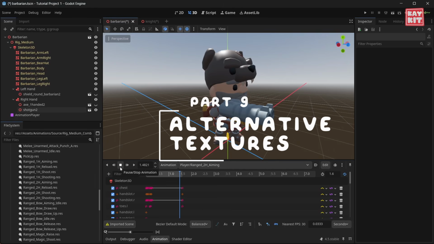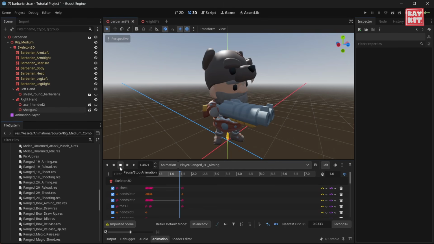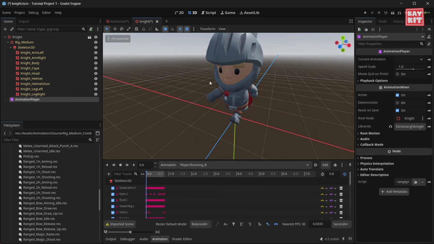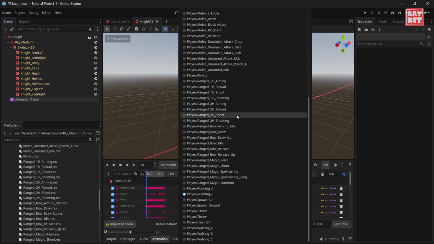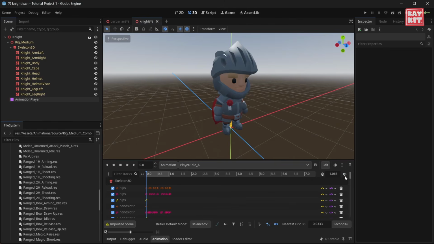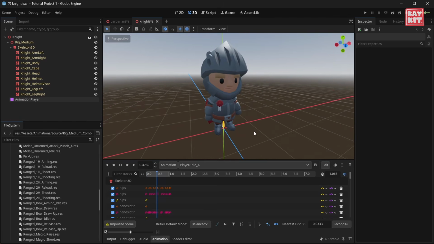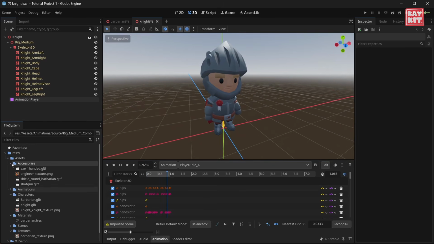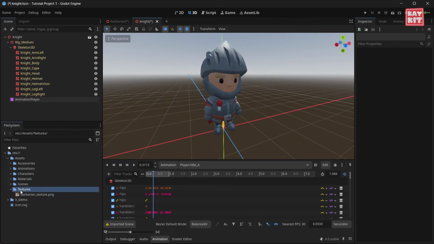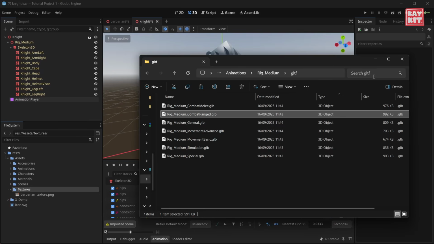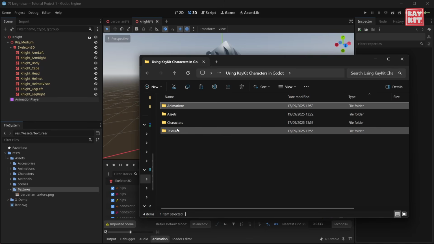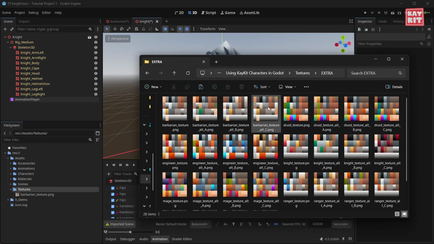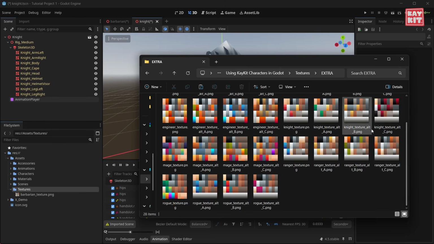Some of my character packs come with alternative textures. Let's try setting up one of those. Let's go into our night scene. Let's put him into an idle animation, and let's just let that play for a second. Then let's go to our textures folder. And if we go into our asset pack, we'll find in the textures folder there are extra textures. Let's go ahead and import all of the alternative night textures. Drag those into the textures folder.